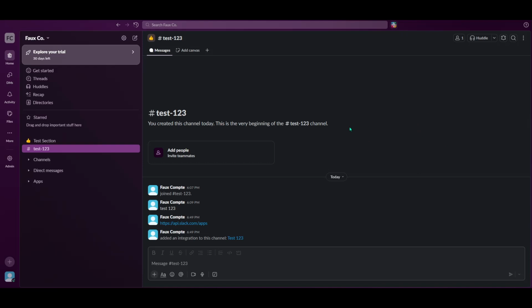Let's begin by opening the Slack channel you want to delete. Make sure you're looking at the exact channel you intend to remove. It's easy to mix up similarly named channels, so take a second to confirm the channel name and recent messages to avoid any mistakes.